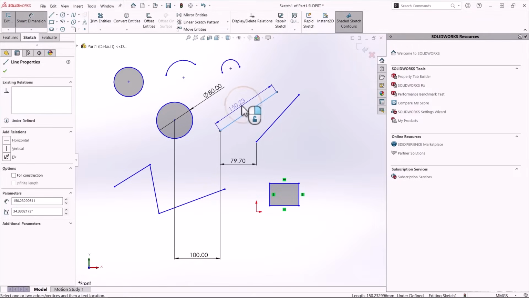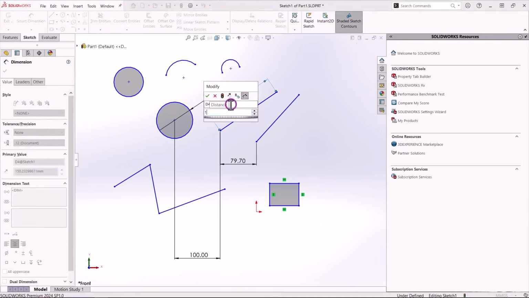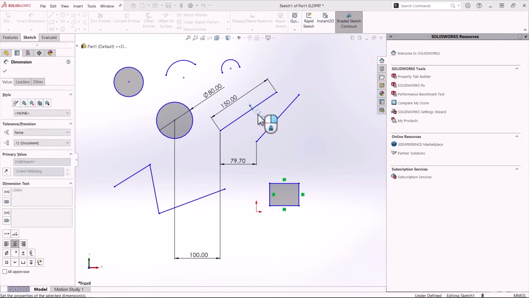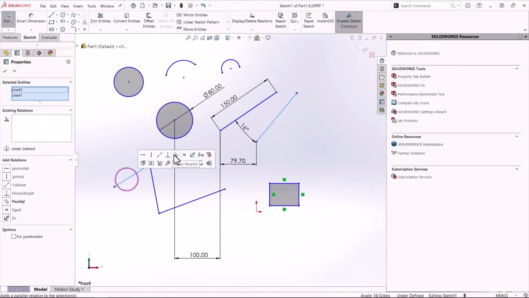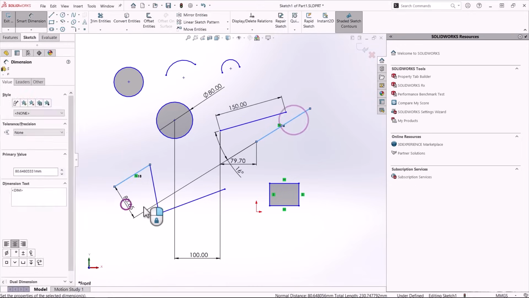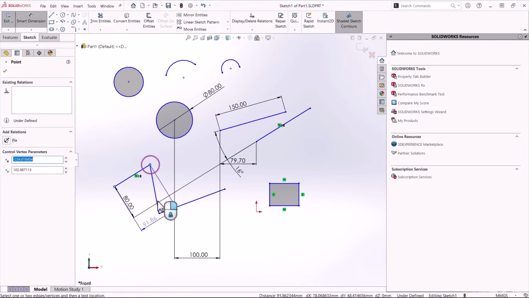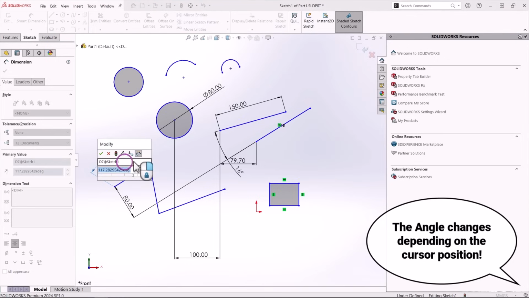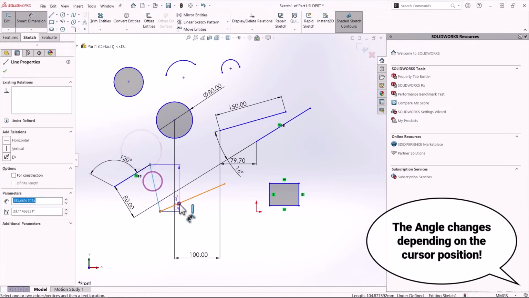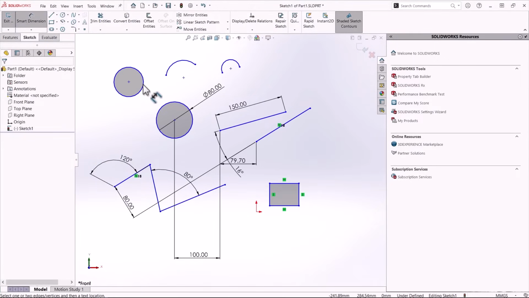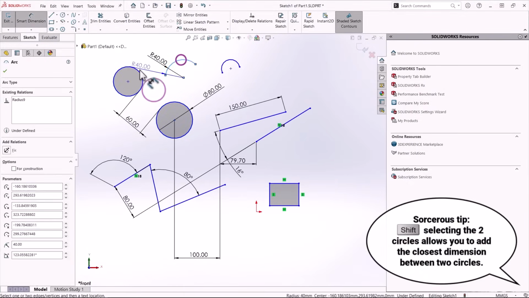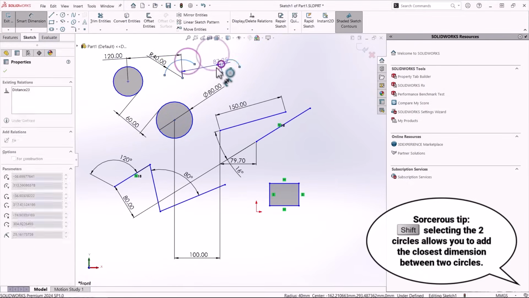Selecting a line gives you its length, or you can get the horizontal and vertical dimensions. While selecting non-parallel lines, you can get the angle between them. By choosing 2 parallel lines, you can get the normal distance between them. By choosing 3 points, you can get the angle as well. Finally, by selecting 2 circles, you can get the distance between their centers. I'll let you experiment and discover the rest by yourself for now.